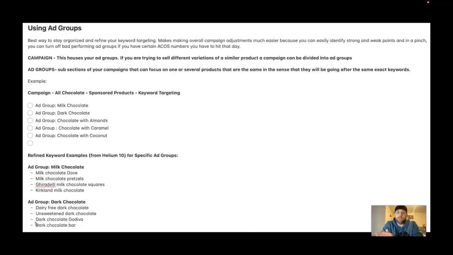So if you have multiple variations, but they're pretty close to the same product or the same product minus like color or some small attribute that makes it different, then you will use ad groups for the rest of those products. Okay, so today we're setting up a campaign and we're gonna be slinging some chocolate bars.